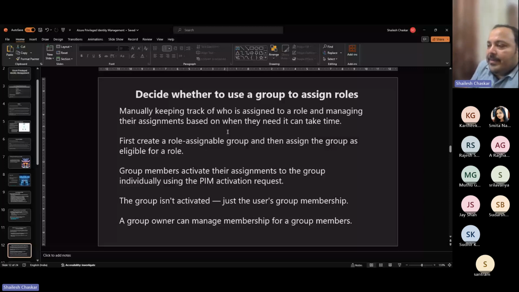Manually keeping track of who is assigned to a role and managing their assignment based on when they need it can take time. Hence, first create a role-assignable group and then assign the group as eligible for a role. As an example, if someone is from the production management team, he can have virtual machine user login access given by default in permanent mode, but if he's from a development team, I'll give him eligible mode, but to the whole group so they can activate it.